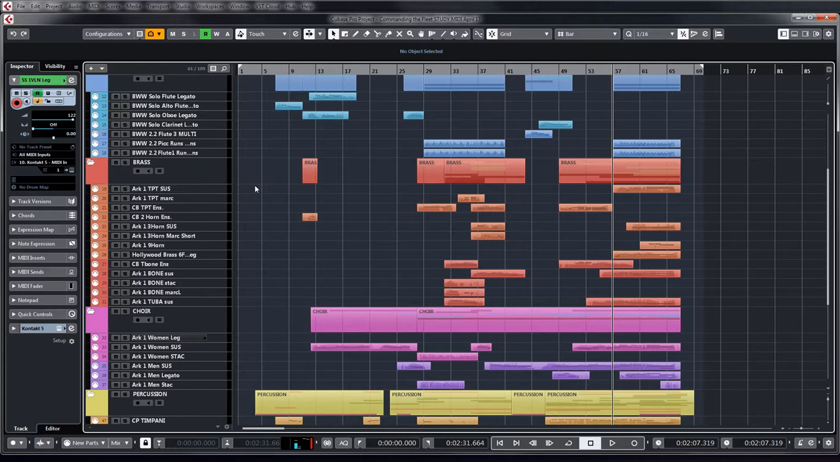I was using Metropolis Arc 1 for some of the brass. Even Hollywood Brass, the Six French Horns legato patch even makes an entrance, which I haven't used that library in a long time. It kind of makes me think, maybe I should go back and just see what's in there that I'm forgetting. And if there's any gems I'm really missing. Also some Cinebrass Core, Trumpet Ensemble, Trombone Ensemble. So it's mostly Metropolis Arc 1 and Cinebrass Core for the brass.